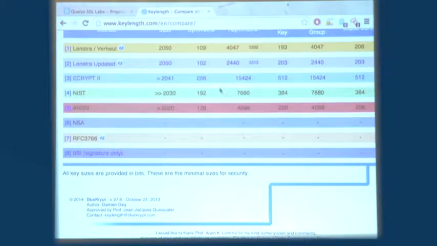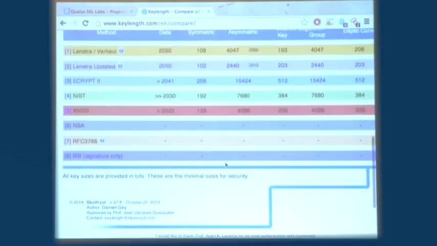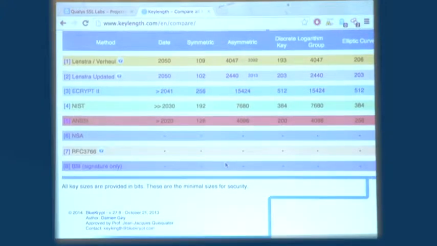You see that other recommendations, for instance ECRYPT, are stronger and already recommend 256. So it depends on who wrote the paper, what you want to do, and how paranoid you are. But that's a valid way to look at the key lengths you need to use. So I recommend that if you want to go deeper into key lengths, you go to the website and play a little bit with it.